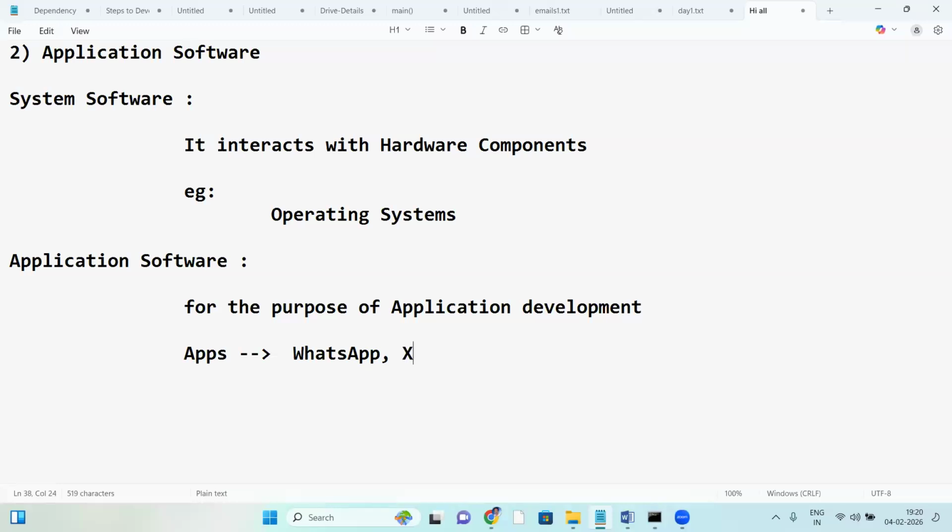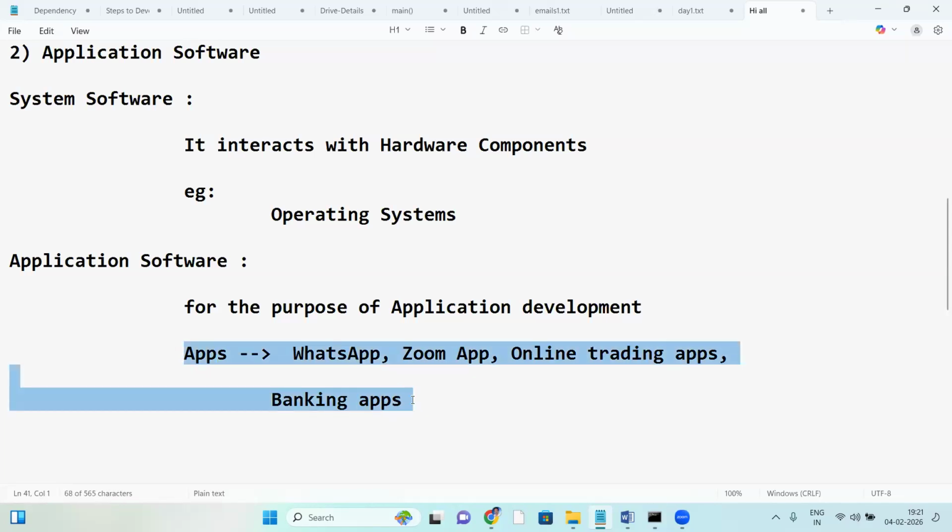Zoom app, right? Now we are using the Zoom app. Next, online trading applications, e-commerce applications, food delivery apps. Next, Facebook, Insta, Twitter, and so on. Next, banking applications. So how do we develop this kind of applications? To develop them, we need some software.